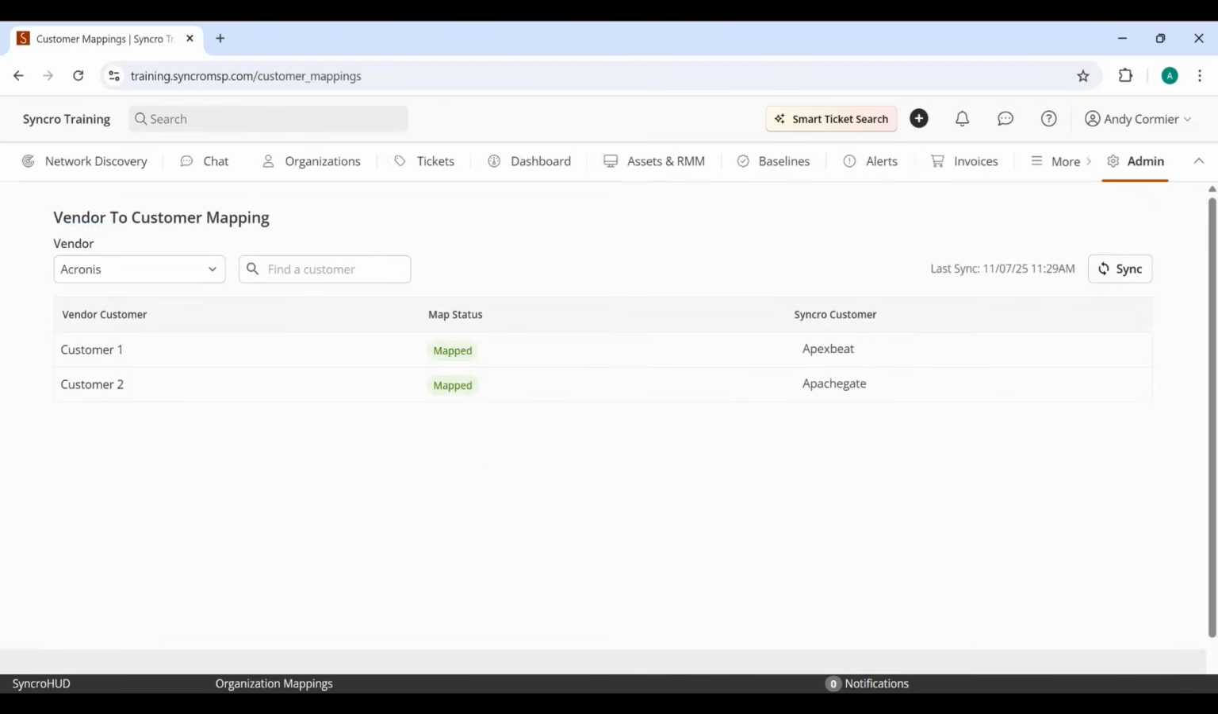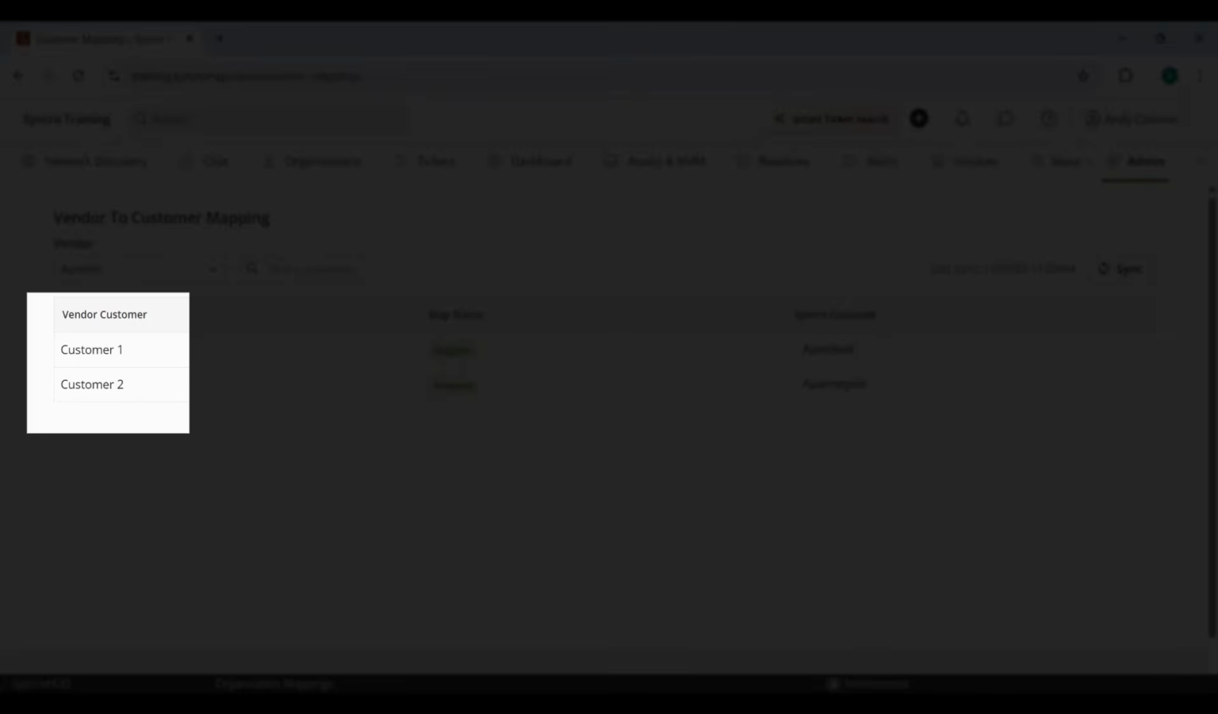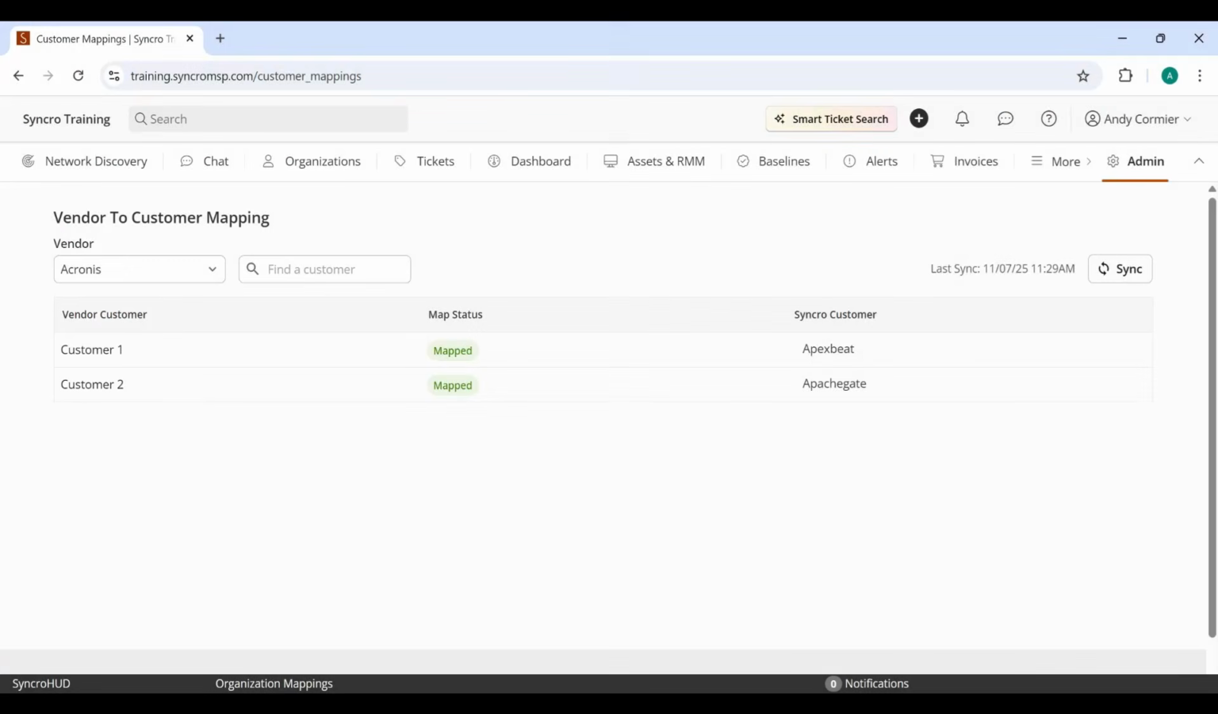The first thing you'll do is head over to the admin settings where you'll find our customer mapping tool. Here you'll find a list of all customers in Acronis and you'll be able to map those to your customers in Syncro. Once mapped, we'll begin storing license usage counts against each mapped customer daily. You can also force that to trigger manually by pressing this Manual Vendor Sync button here.